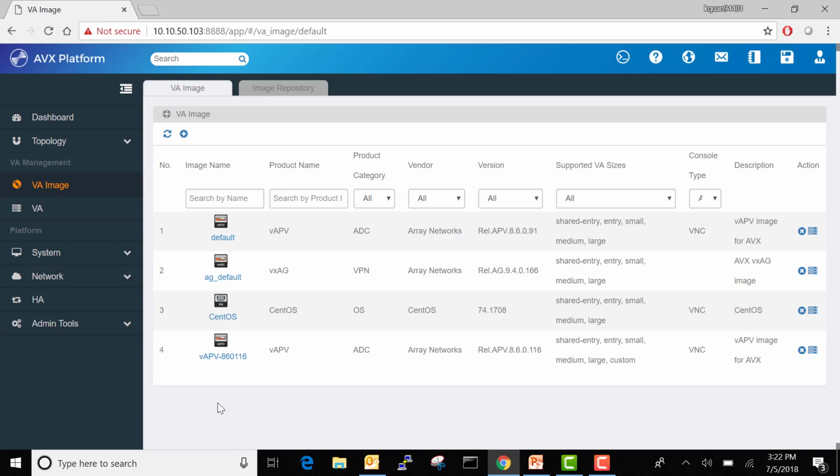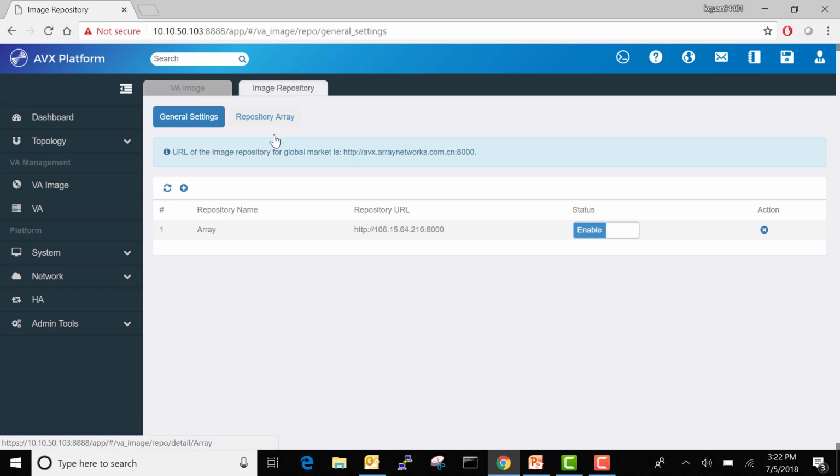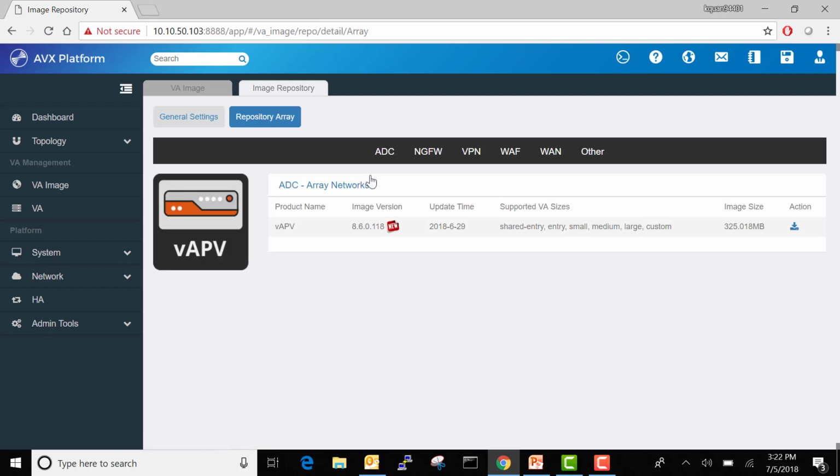Now let's add a VA image using the image repository. The image repository is a website providing all the certified Array and third-party VA images. There are 6 different categories, and all the VA images are in TGZ or ANI image formats. Let's go to the next generation firewall category and import the Fortinet VA image.